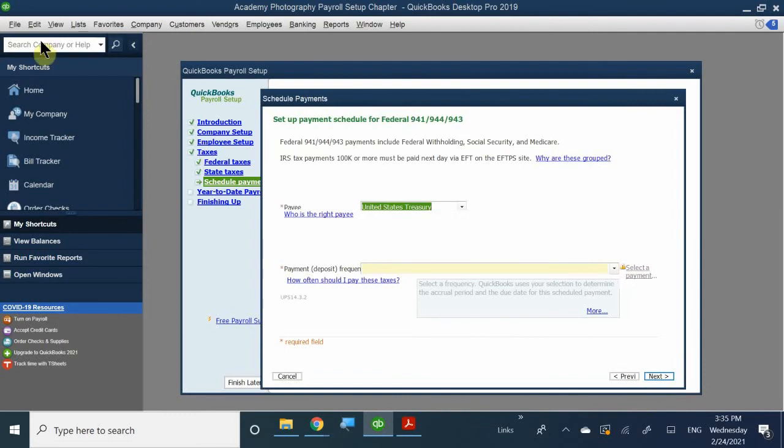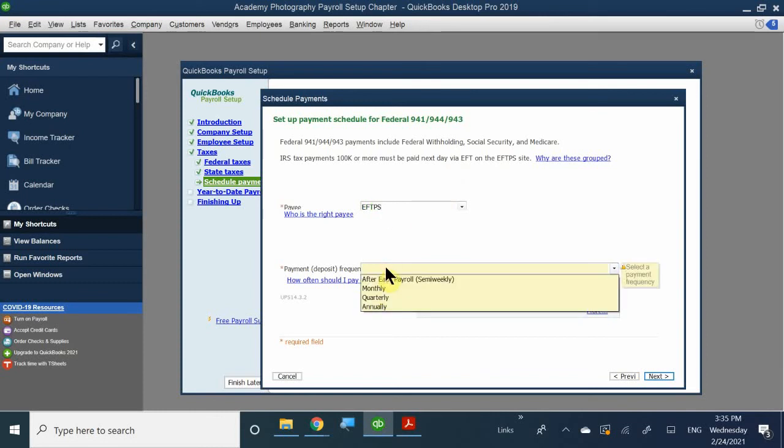So now I'm dealing with the federal 941 tax. And again, same agency. It's not the U.S. Treasury, it's going to be the EFTPS. Okay. And how often am I going to pay them? In this case, I have a variety I can choose. Now, you definitely want to go on a similar type of system where if you know every quarter you need to pay everything, that's going to be most beneficial to you.